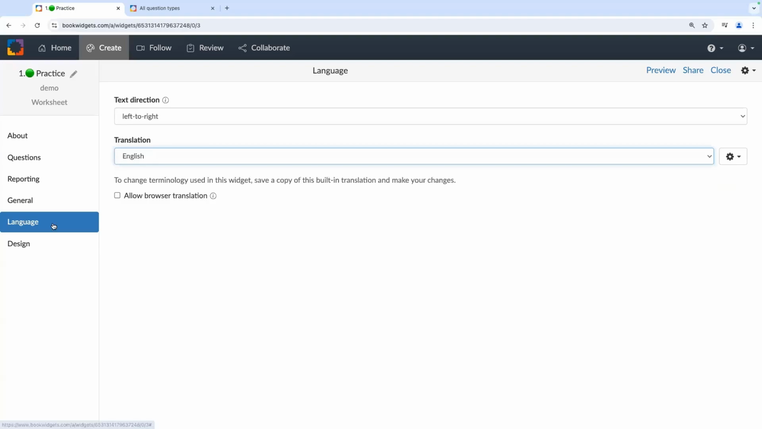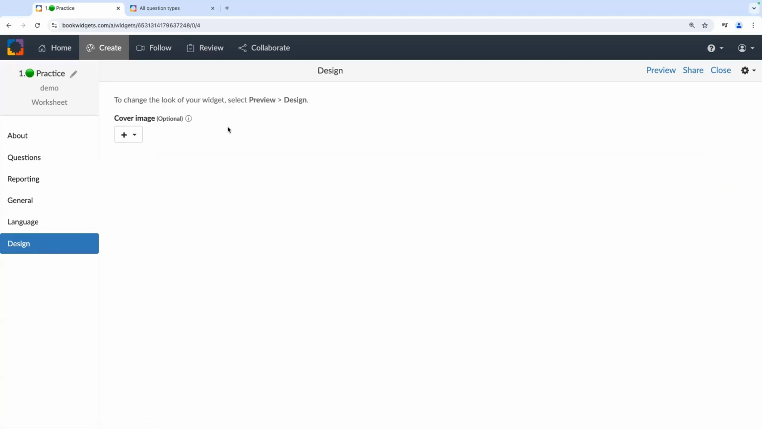Okay. And then design is where you can put in a cover image for your widget. Okay. As you play with the settings, again, test them out by clicking on preview and answering as a student. And then any changes you make, you want to be able to update them.